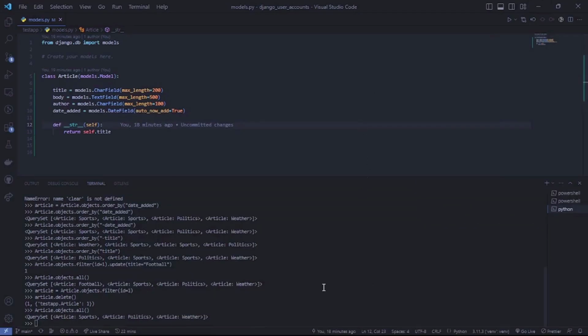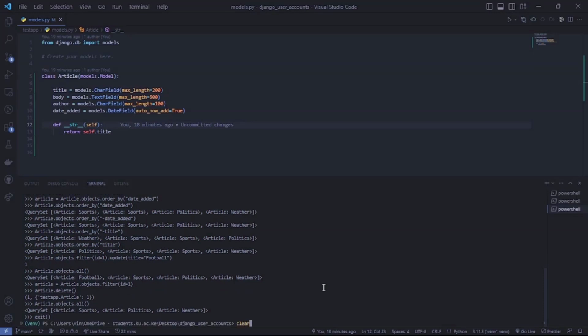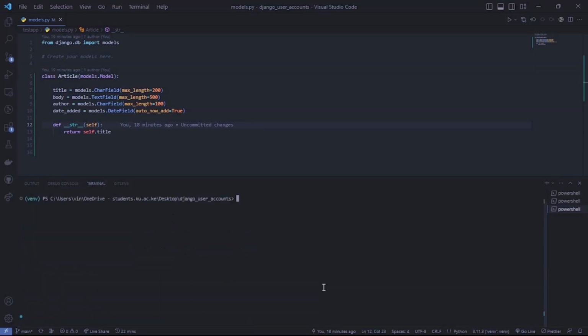Before I close, I've remembered something. Let me exit the interactive shell and show you how the data we've created will look in the admin section. Let me exit the interactive shell, clear the terminal, then run our server: python manage.py runserver, press enter.